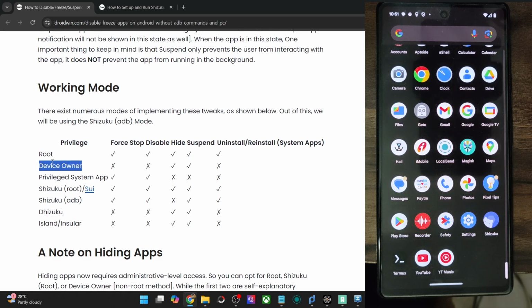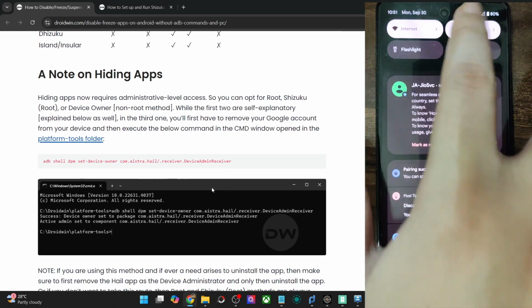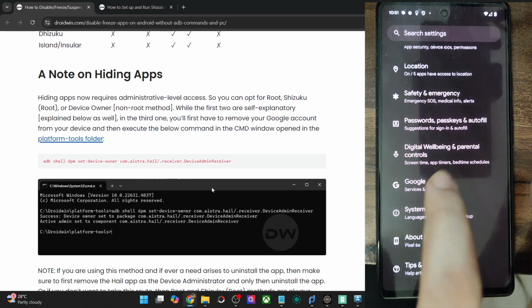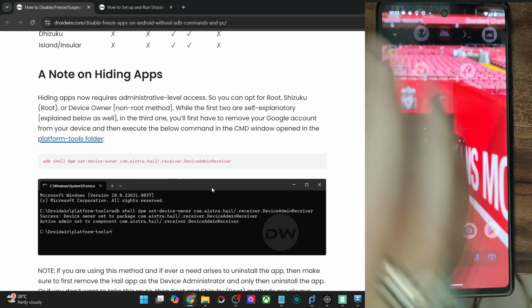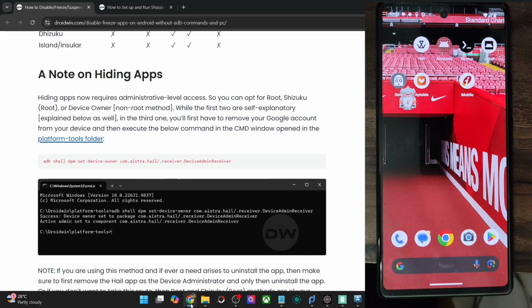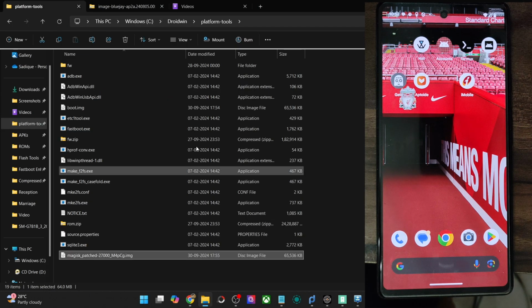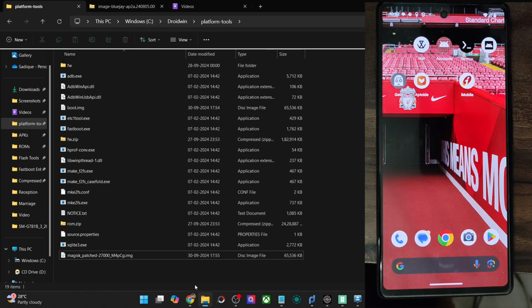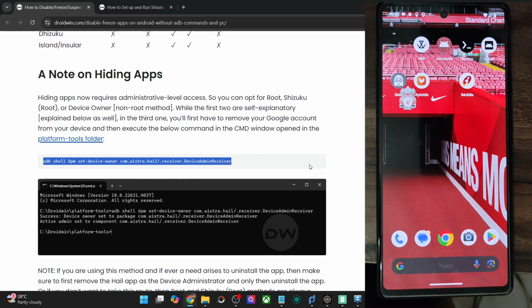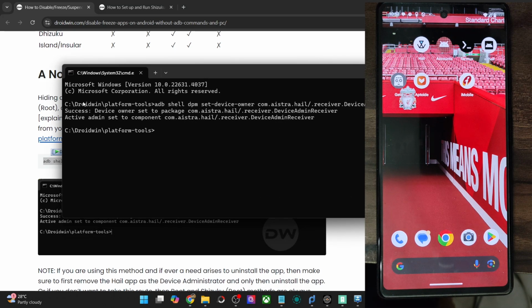Although I will not recommend device owner, but if you don't want to root your phone, then device owner might be a handy option. In case of device owner, you will first and foremost have to remove your account by going to the settings menu, then go to Google and remove your account from here. After that, open CMD window inside platform tools folder. Get hold of the platform tools, open CMD window here and type in this command. As soon as you type in this command, you will get this prompt that the device owner set to package. This is the package name of the Hail app, and this is your new device owner, the Hail app.